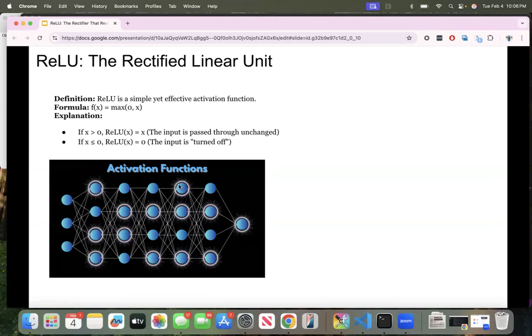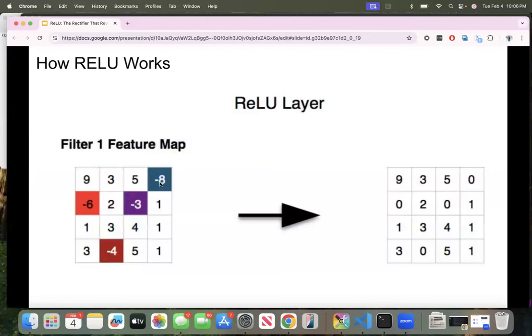So let's say this is a feature map. If a feature has a negative value after computation, it turns to 0. If it is greater than 0, it leaves it as it is. It's as simple as that. All the negative values are converted into zeros. The positive values, or greater than 0 values, are left as they are.